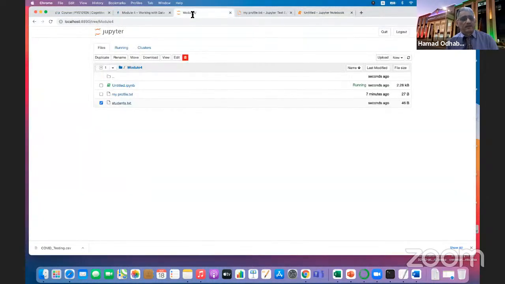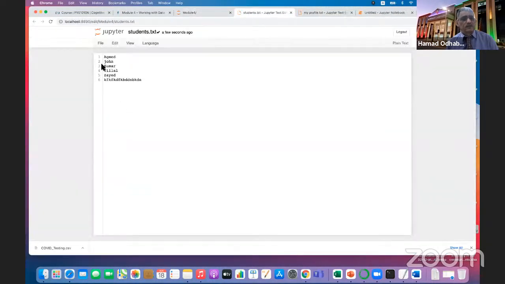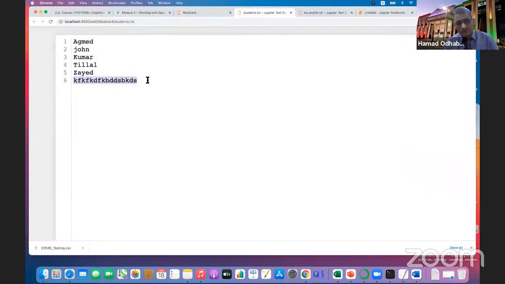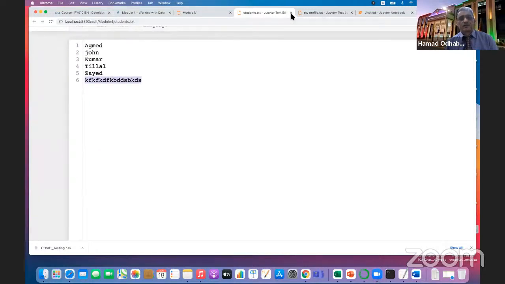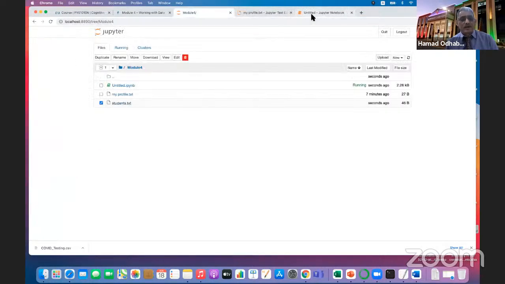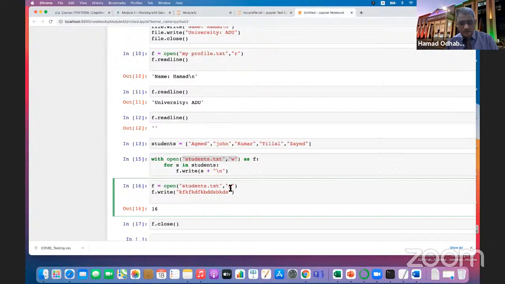And if I come and look at this students file, you will find it didn't delete anything. The old content is still there, but it started adding a new line. The a mode allows you to add new lines there instead of deleting. But if by mistake I put w here, everything that was there will be deleted, and only this KKK, whatever, will be there. Yeah. So now you know a, w, and r related to files.